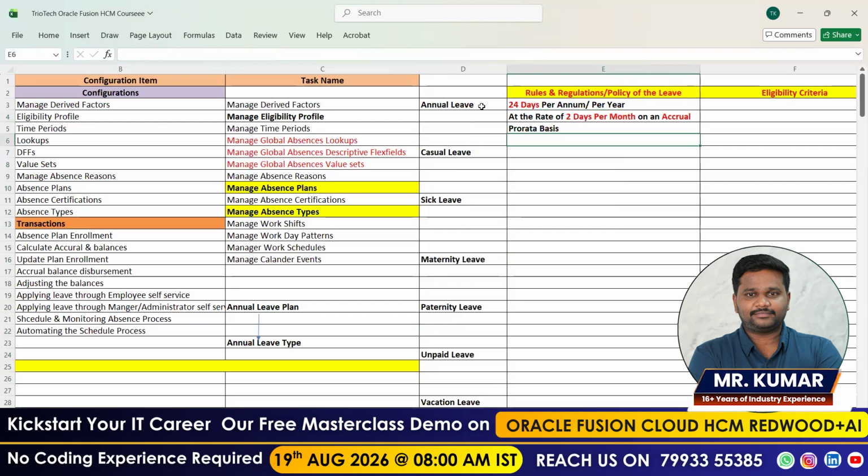So how should this leave work? My client tells me, Kumar, yes, for every employee in my system, annual leave of 24 days we provide. But the 24 days will not be given to the employee upfront at the start of the year. Every month, two days of leave balance the employee has to earn.